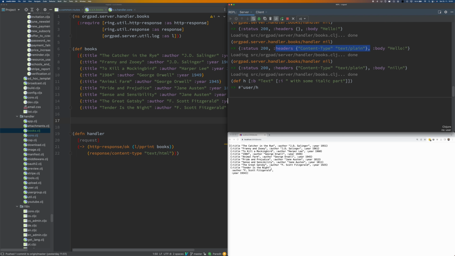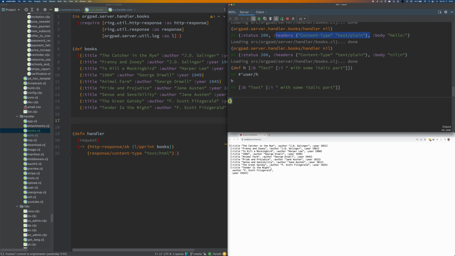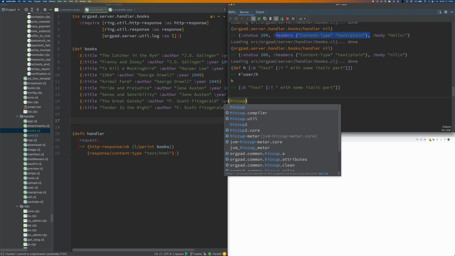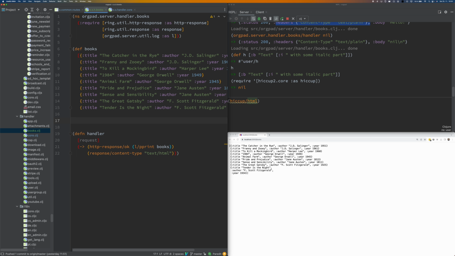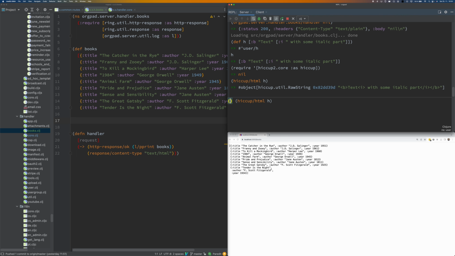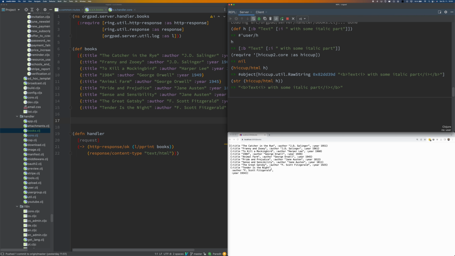Okay, so I have my data structure, just nested vectors, and if I want to convert it, I just go hiccup HTML, and I can do it on this h, and I get, in this case, an object raw string. If I do the str function on it, I get my HTML string, which is what we will be sending to the client as the response. So I can build a hiccup. It's basically a very strong templating language, but I have the entire power of Clojure available to me. So let's do a few things.